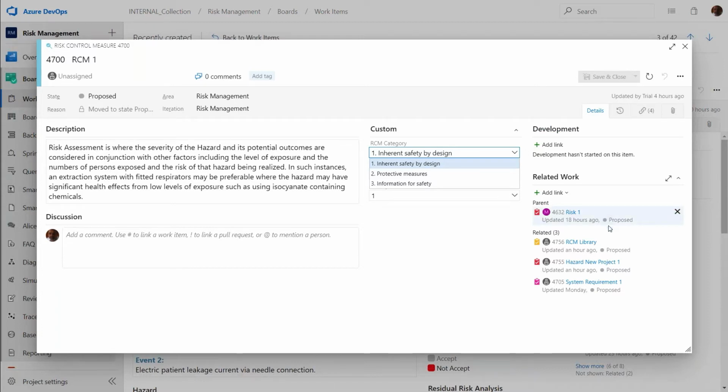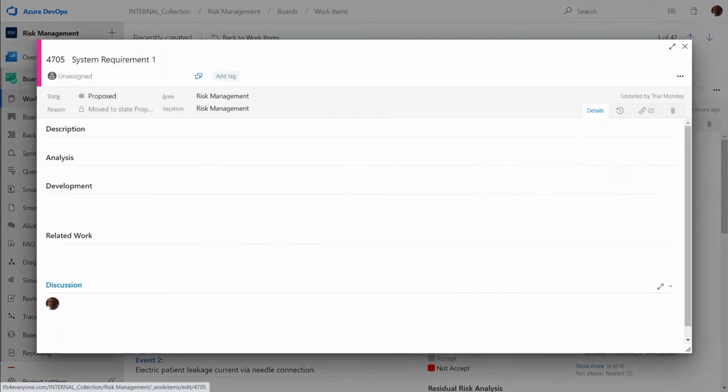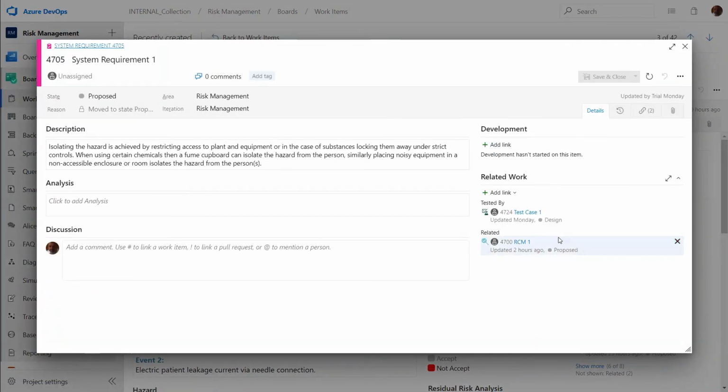And then your RCM could be further linked to your upstream design requirements, for example, your user needs or system requirements, and all the way to test cases to demonstrate traceability from your hazardous situation to risk controls, which later on I'm going to show you in the traceability module.